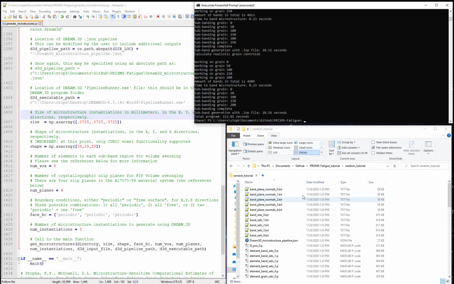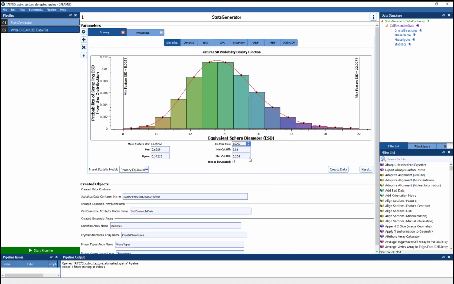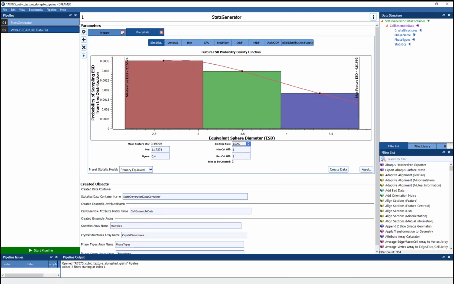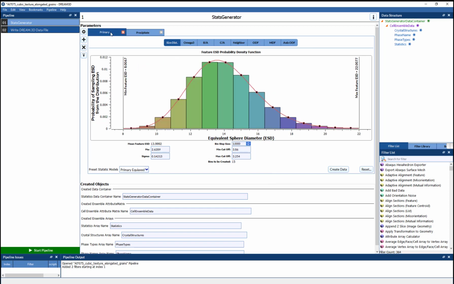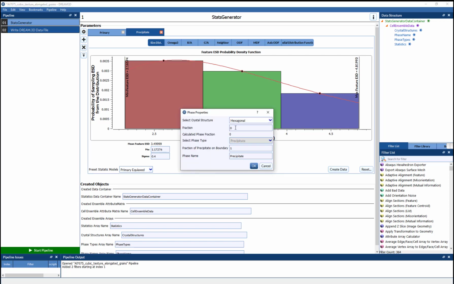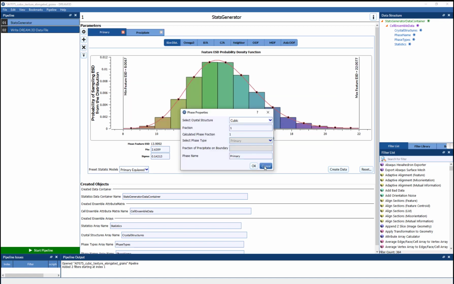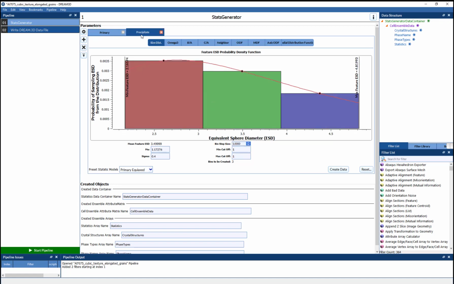Let's talk about some final considerations with the microstructures that are generated here. If we look back on the input file, we have 2 tabs at the top of Stats Generator, Primary and Precipitate. Although the Precipitate tab is here, when we click on the gear, we see that the volume fraction is set to 0. On the primary, the volume fraction is 1. So although this tab is here, that doesn't mean we actually have a secondary precipitate phase in our microstructure.